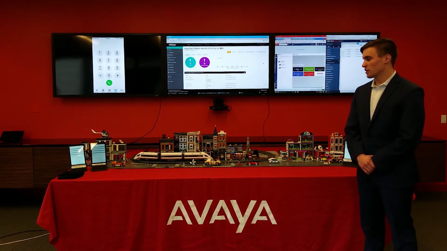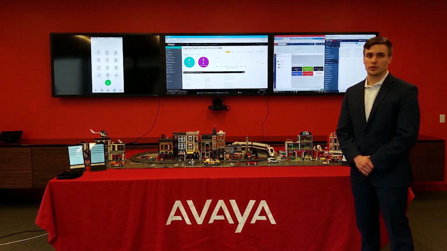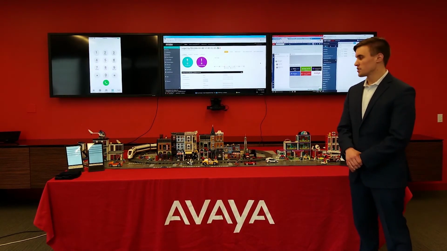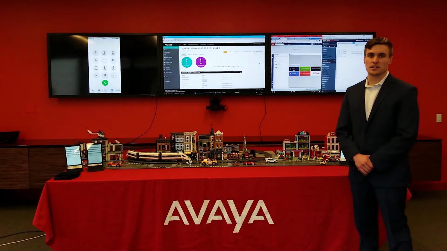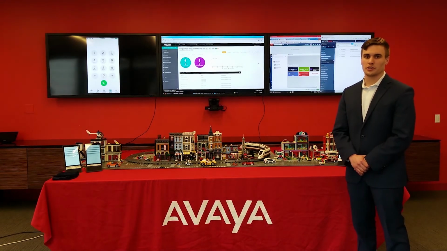All the sensors are waiting to be triggered, and once they are triggered, they trigger a Breeze workflow, and the Breeze workflow then determines who needs to be involved and what information needs to be relayed. All of this is done in real time, and the connected city here, built with our little Lego sets, is a great example to show how Avaya Breeze can work with the Internet of Things.